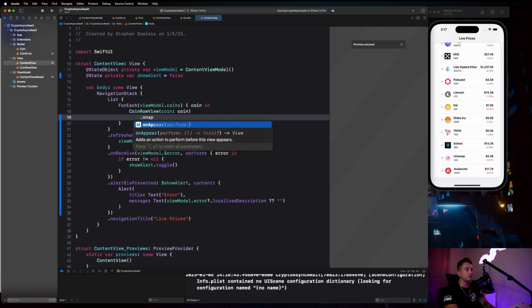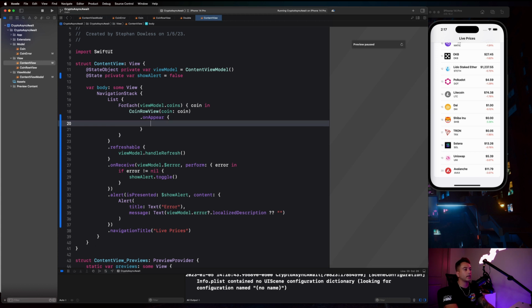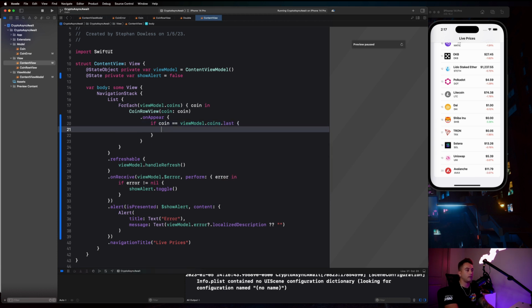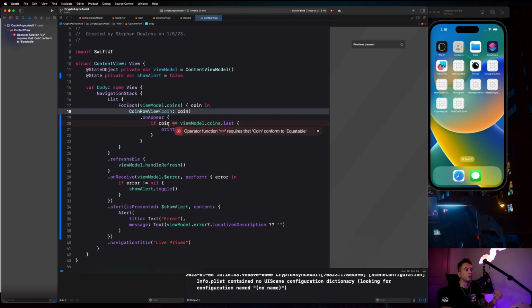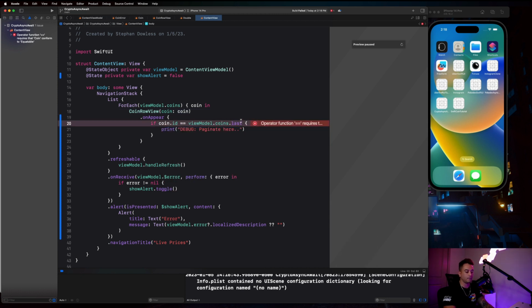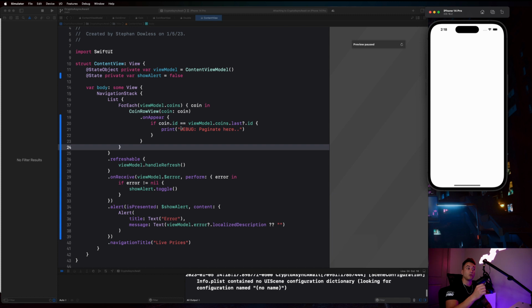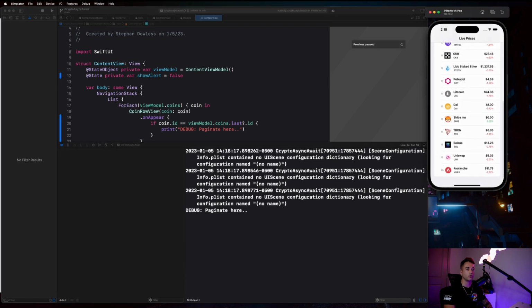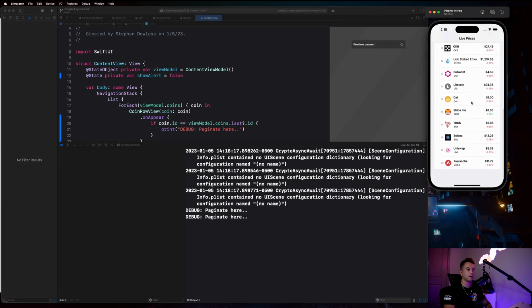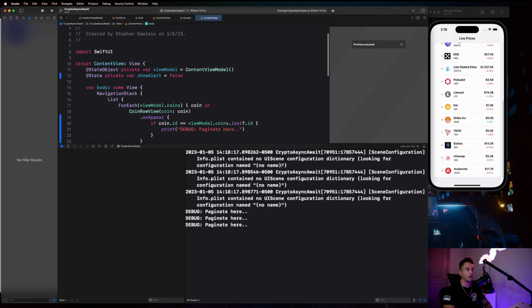So in order to do this in SwiftUI, we're going to say .onAppear, and we're going to say if coin equals viewModel.coins.last, and then we can just add a print statement, print debug paginate here. Okay, so our coin is not equatable. So basically, guys, all we got to do is say coin.id equals last.id. Basically, we just want to see if the last coin in the list is equal to the last coin in our data array in our view model. Keep an eye on the console. I scroll to the bottom, it says paginate here, right? Paginate here, paginate here.